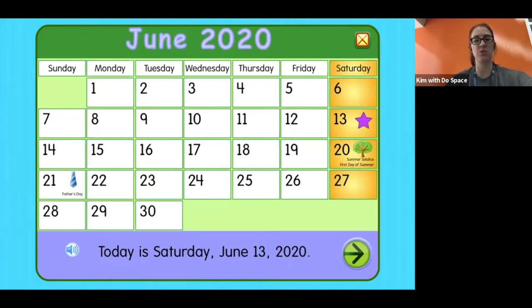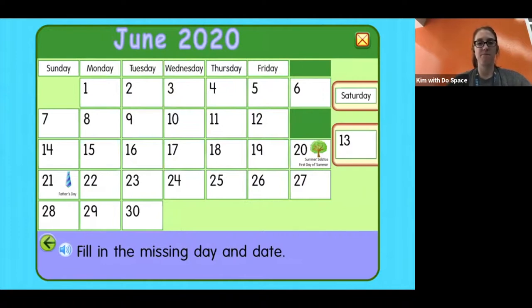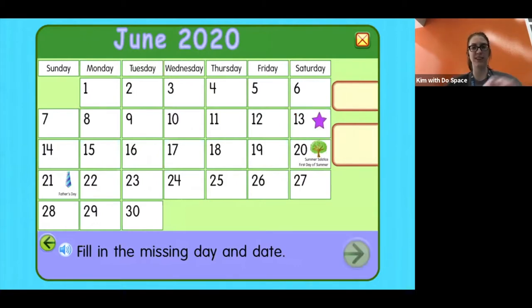So how about, can you touch that green arrow one more time? Let's touch that arrow one more time. And then, oh my goodness, our Saturday and our 13 need to be put in the right place. Can we do that all together? So go ahead and just touch that Saturday and let's drag it up where it needs to go in that day of the week. Perfect. And the same with the 13, our 13th day of June. Let's do that. It's easy peasy because it's right there on the end. And then one last time, let's touch that green arrow.